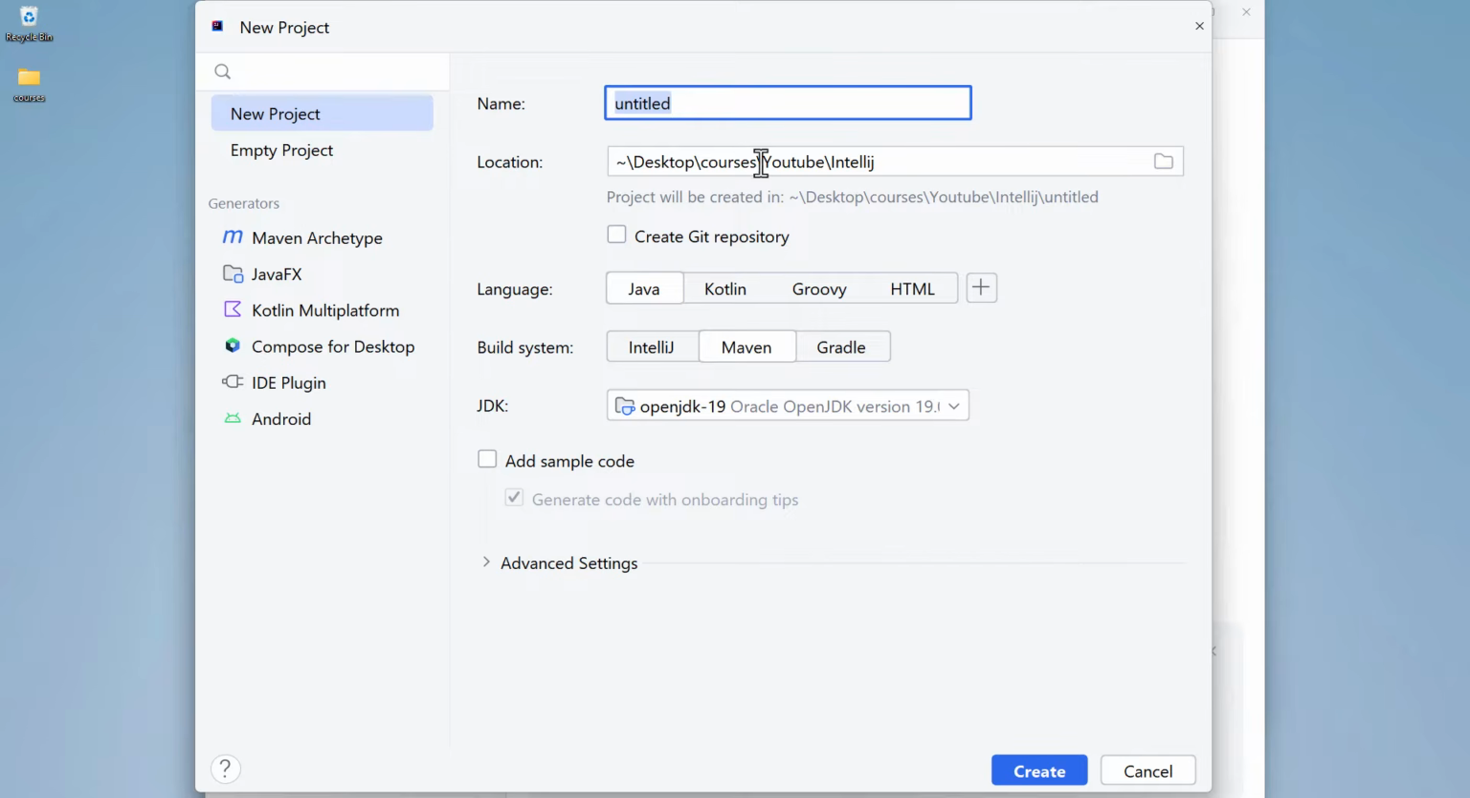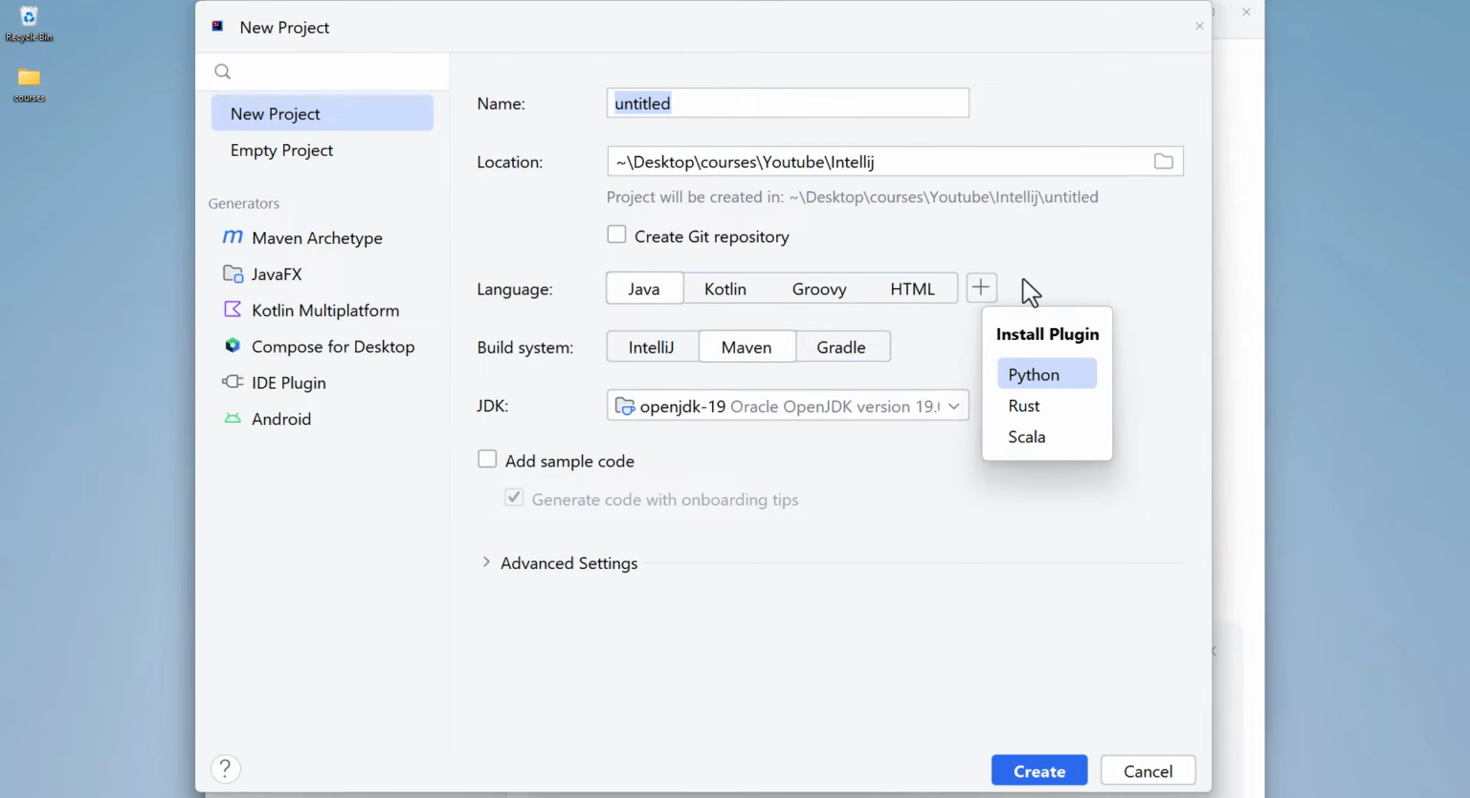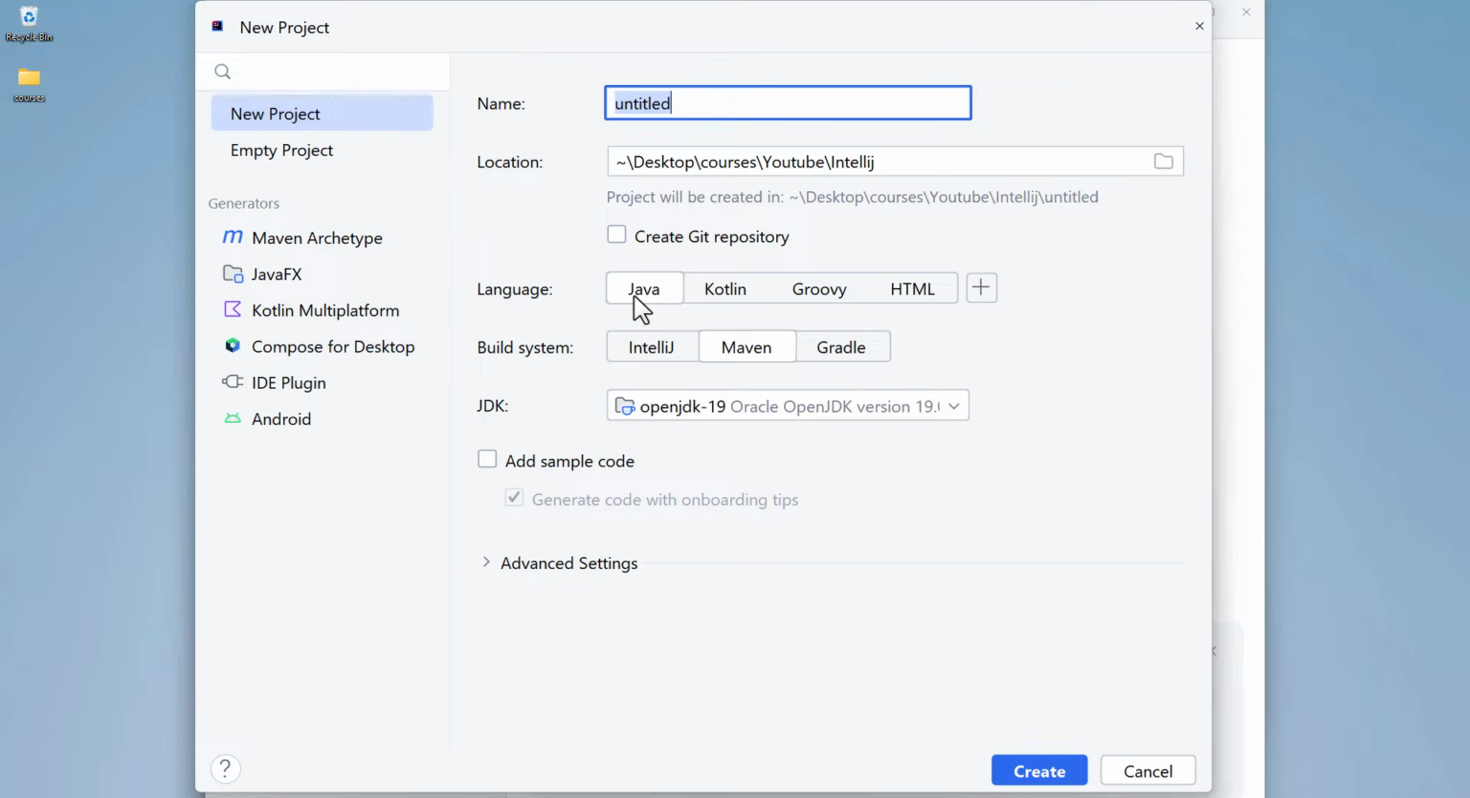You can change the location by clicking on this folder icon on the right side if you're not happy with what IntelliJ is setting up by default. Then you need to choose the language. So you can see over here languages like Java, Kotlin, Groovy, HTML, and you can even add more languages with the help of plugins, and the support for these languages will be added to IntelliJ. But we'll stick to Java.